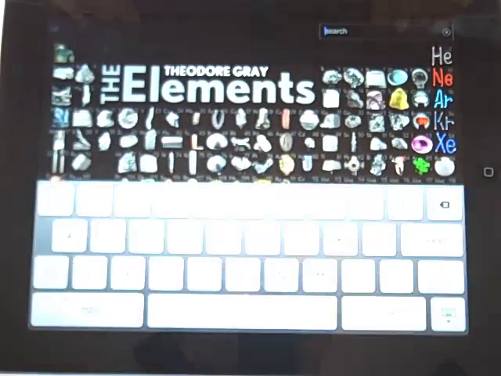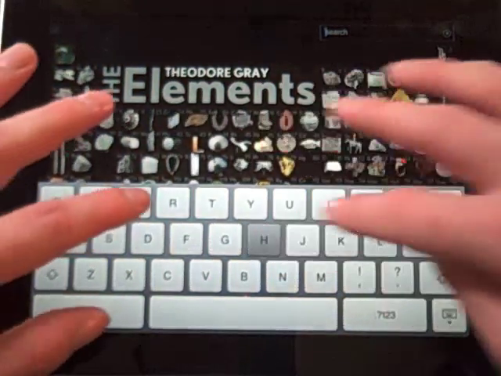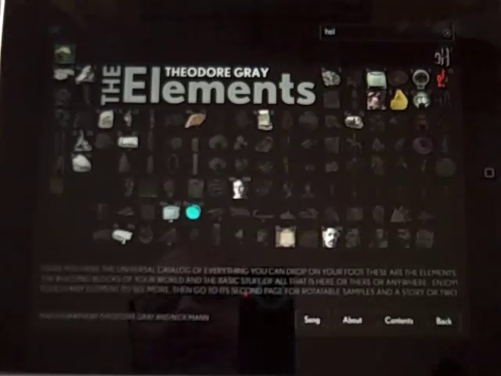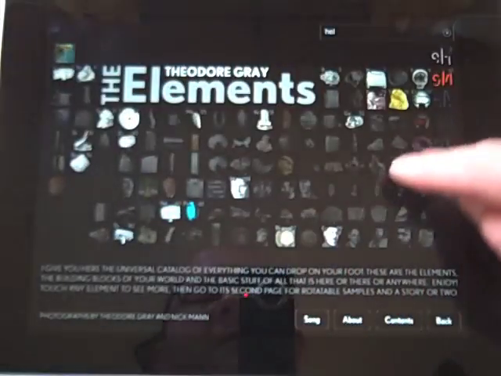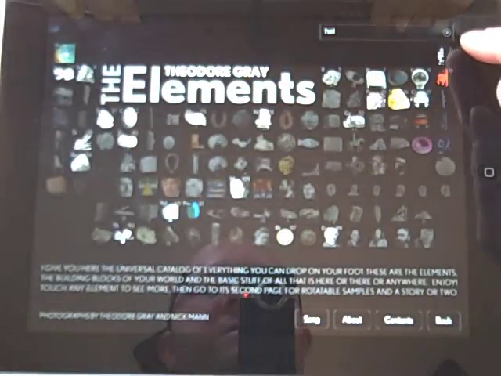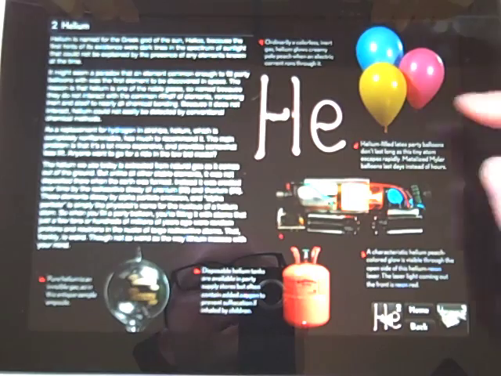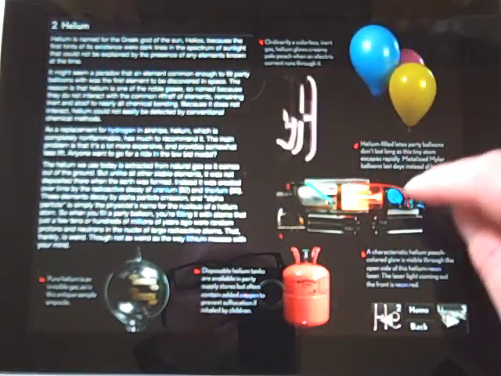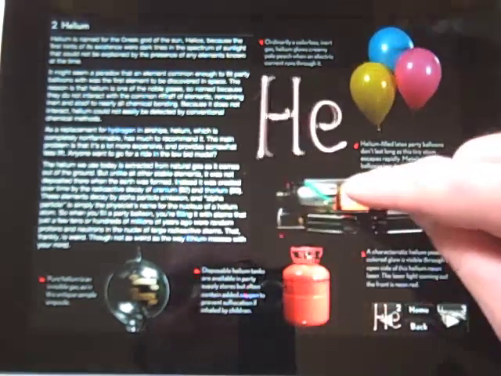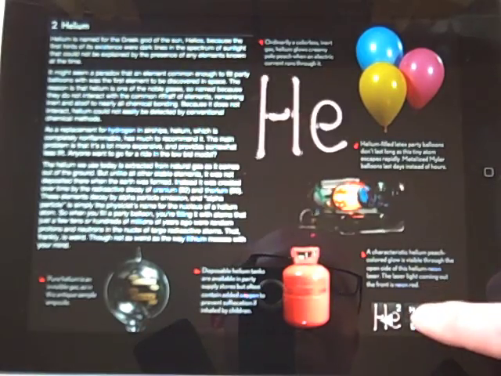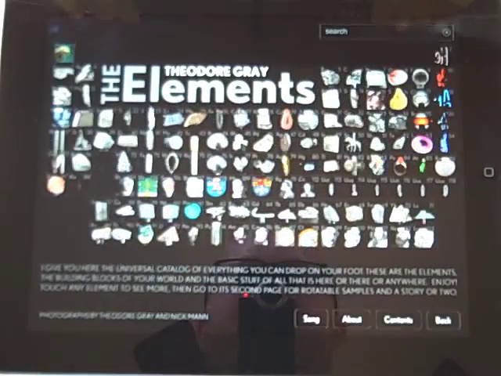You can go ahead and search for what you're looking for. So if I wanted to do helium, let's see, I just type in HEL. It actually filters the list down on the screen in real time. So I can go right up here and I can go right to helium if I didn't know where it was located. So pretty nice. And again, got the balloons. It's awesome. Good stuff. So anyway, this is a quick overview of The Elements for iPad.